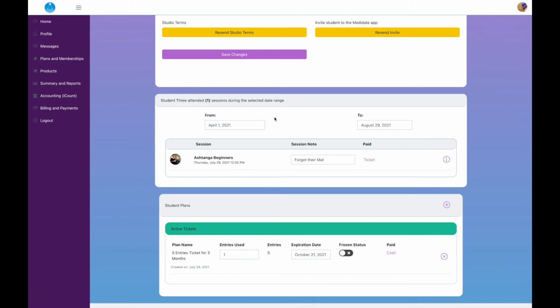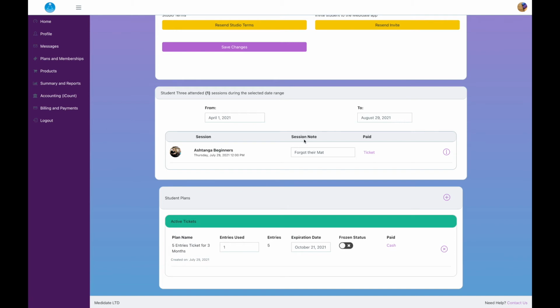This next table shows us all the classes that this student attended in. Right now I have only one class, so it'll show me the class, the session, the note that I have about this class, and how they paid for it, how they settled the payment for that class. And of course, I can adjust the time frame to see different time frames of attendance of this student.